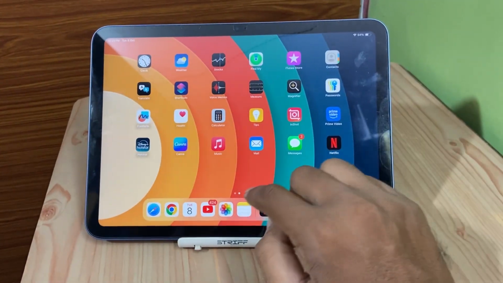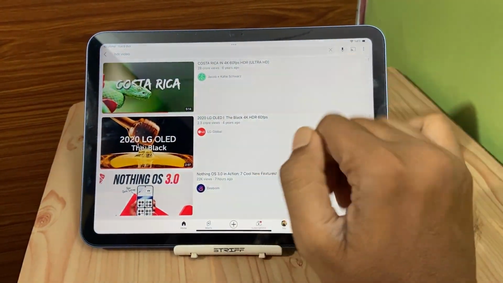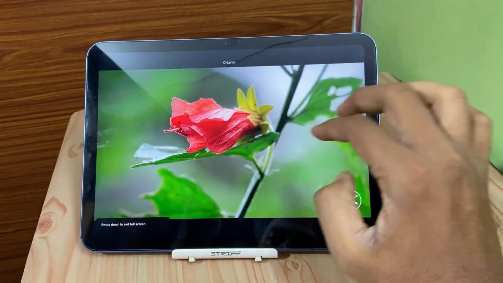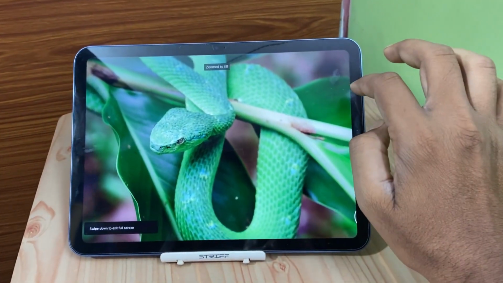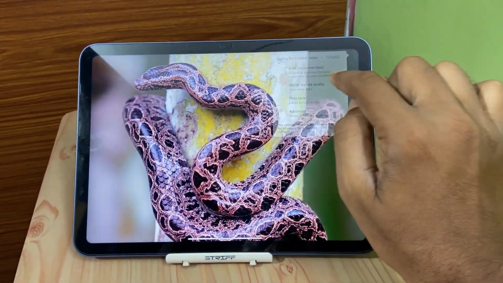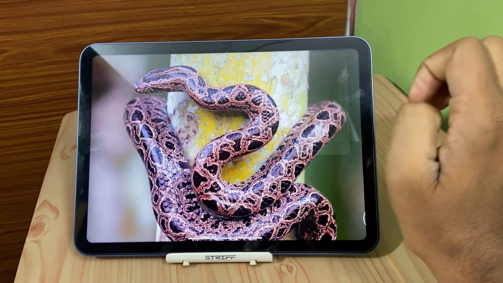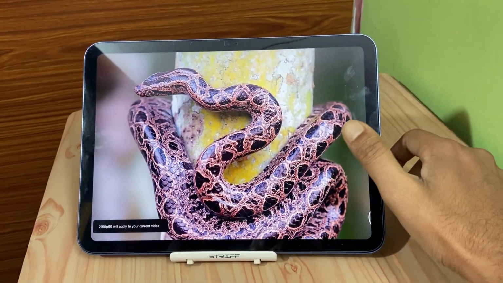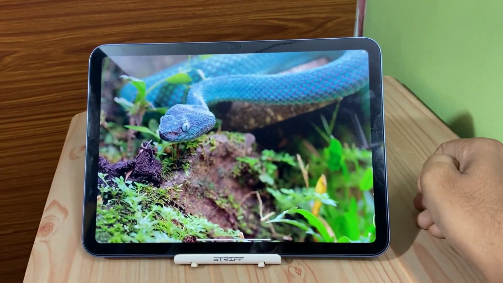So in conclusion, I must say that iPadOS 18.0.1 is an excellent update. Externally I felt no difference in this update, but internally Apple has made a lot of changes, so you will have a great experience using the iPad 10th generation with iPadOS 18.0.1.